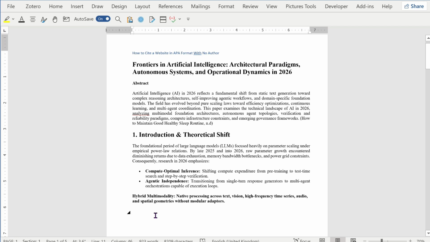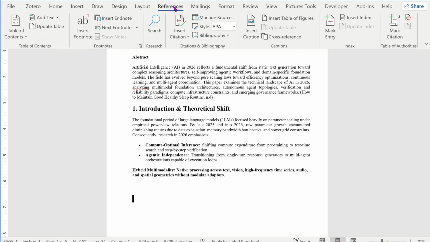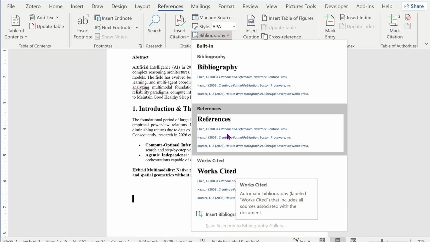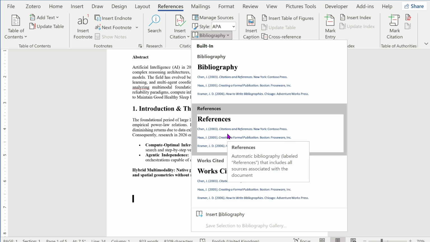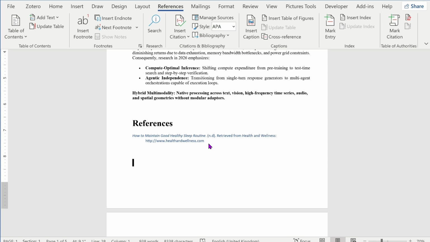And now you need to move to the end of your document and place the cursor, and then click on the reference tab and click on the bibliography and select the work cited or reference. Click on that. So here you can see that Word will generate the correctly formatted reference entry automatically.